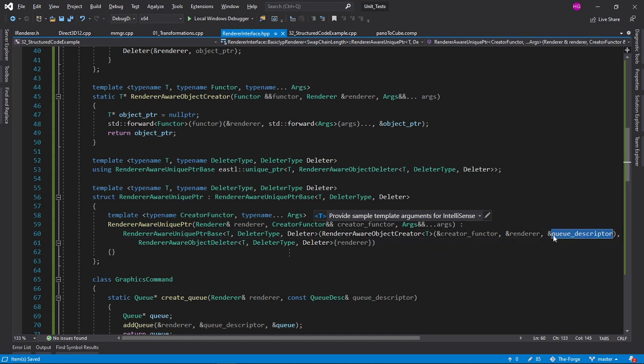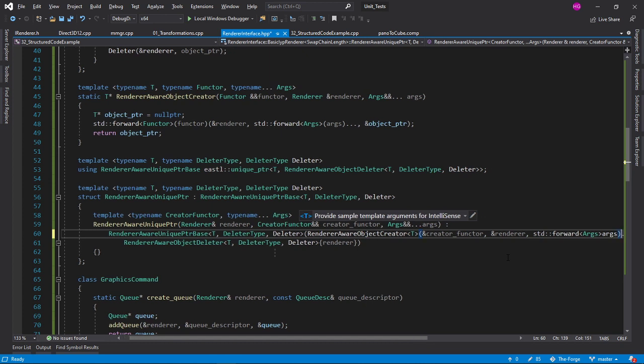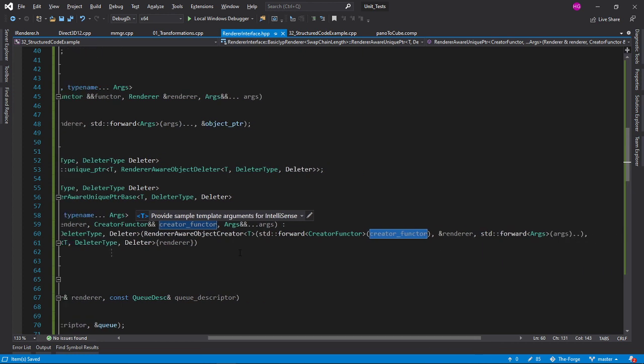Render blah blah, queue descriptor is going to be our args. Args passed like so. Except we need a put forward here, like everywhere. Args, and the lines are getting long. Long, I tell you. Same with this, forwarding that. No need to take a pointer to that. Std forward. I haven't included the utility, but I believe the forward is in the utility header. I haven't included that, so that is one thing to have in mind and do later. Anyways, that's how the code looks.